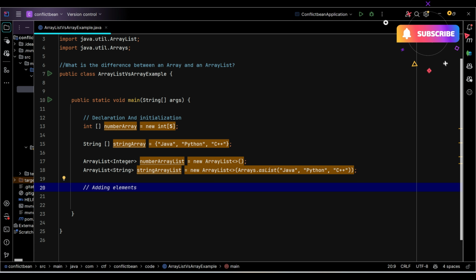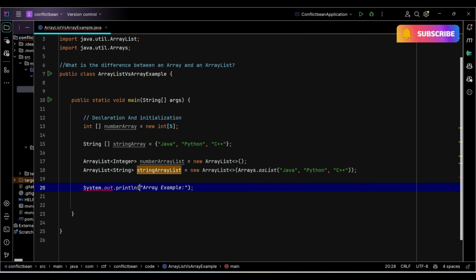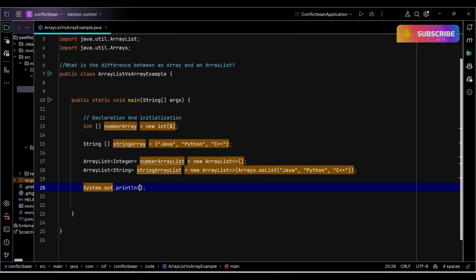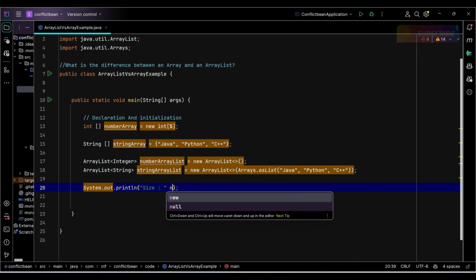Now let's say I wanted to print the size of those. So let's say I wanted to print the size. Now for the size of an array, what you have to do? This one, right?